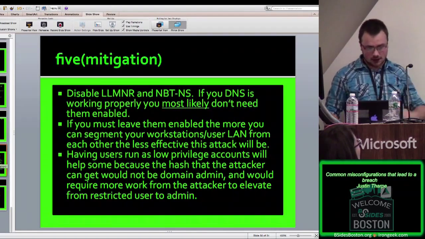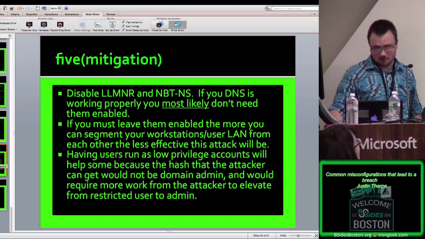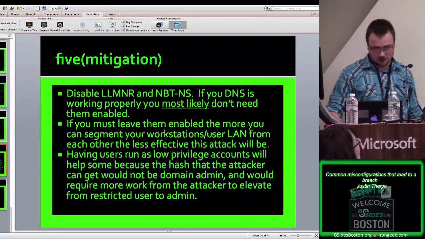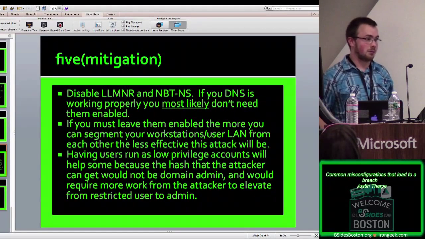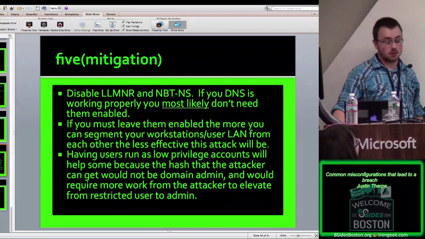Mitigation: disable LLMNR and NBT-NS. If your DNS is working properly, you most likely don't need them enabled. There probably are some cases where people need to have them enabled if you've got legacy systems, anything like that. But for the most part, people don't need them.